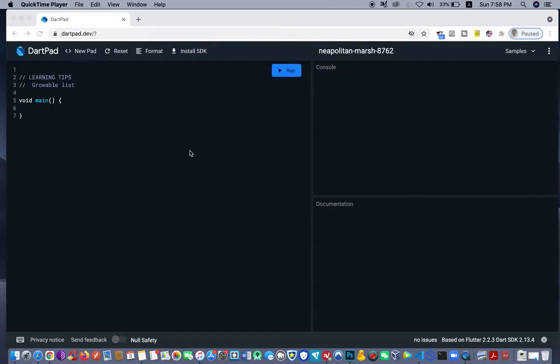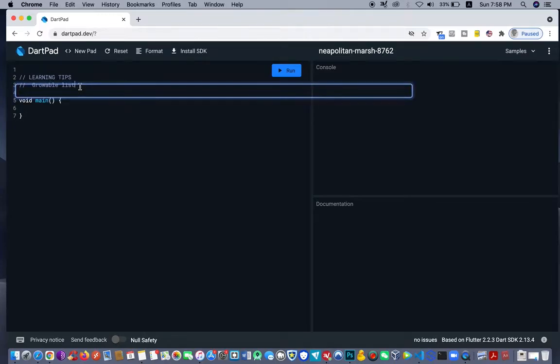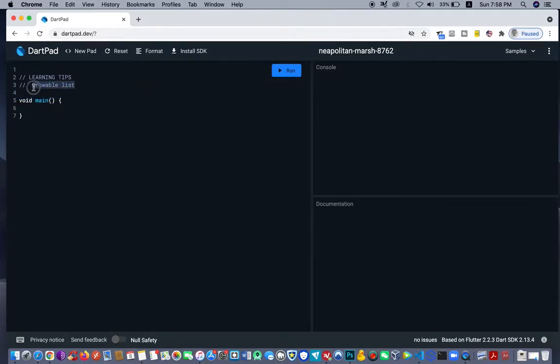Here we'll be continuing with the tutorials, and here we'll be looking at the growable list. So we'll be diving very deep into the growable list. We touched on this growable list in the previous video, but let's have more examples about this so that we can actually grasp the concept.